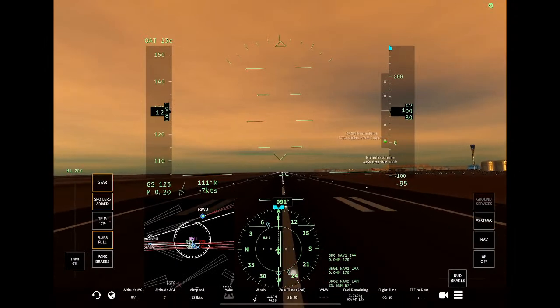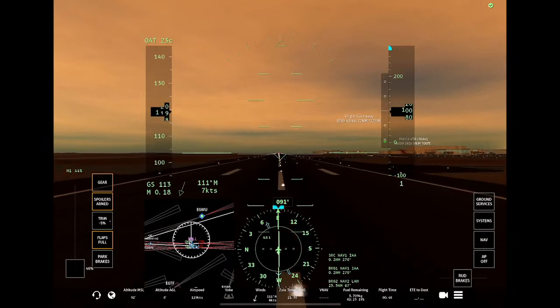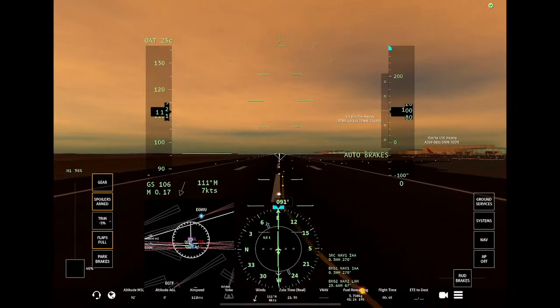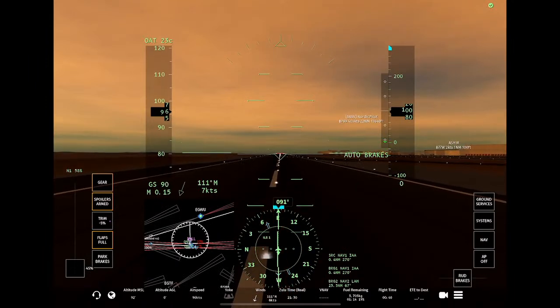Kick the rudder in. Hold it like that. Spoilers extended. And gently lower the nose. There we are. We touch down. Apply the reverses. Spoilers are out. Reverse green, and we are decelerating.